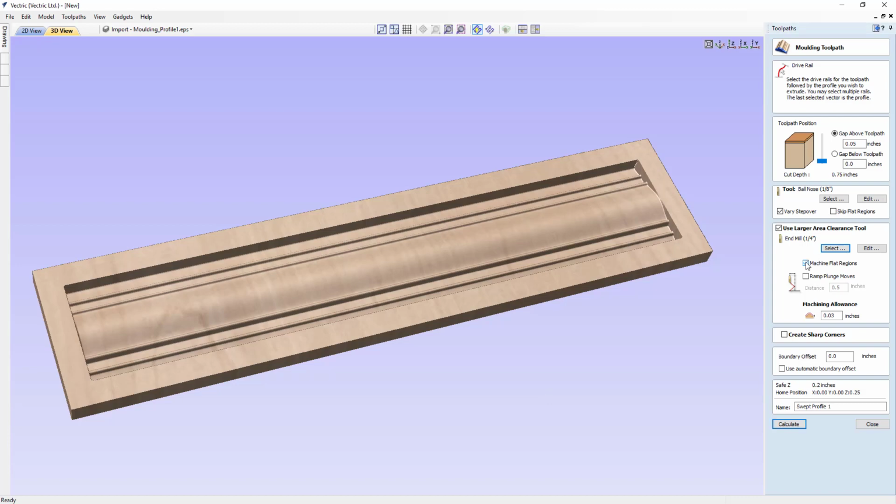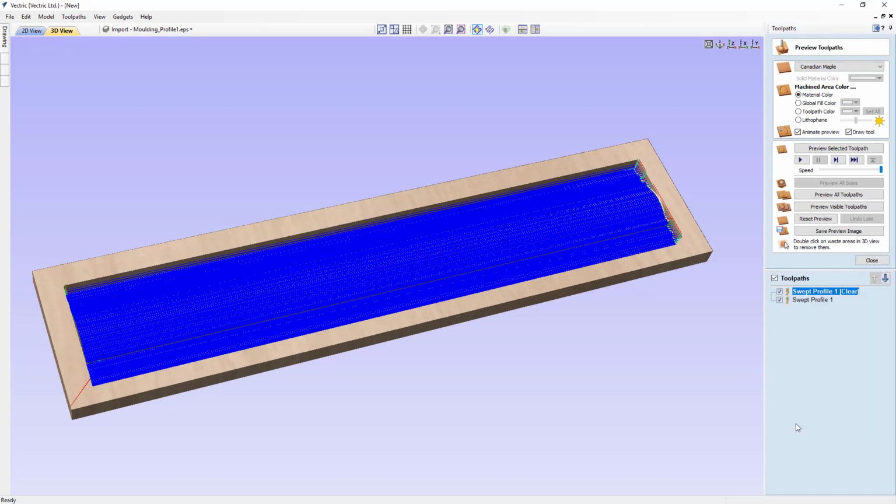We do want it to machine the flat regions, and we're going to ramp in at 0.5 an inch, and we're going to leave some material behind so that we can come back in with our finishing pass and remove that material. And we're going to leave everything else the way it is, and we're going to go ahead and calculate that. Now in our toolpaths list, we now have 2 toolpaths. The first one is going to be our roughing pass, which is called Sweep Profile 1 Clear, and then the second one is our finishing pass.